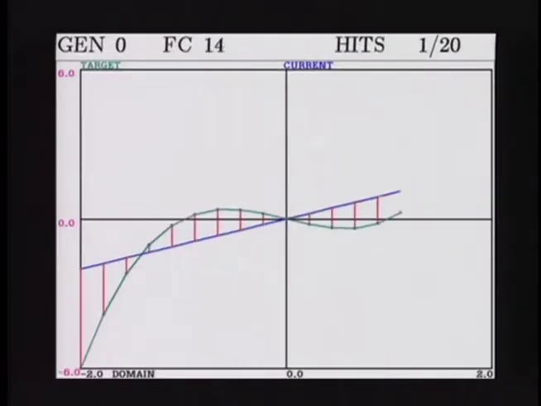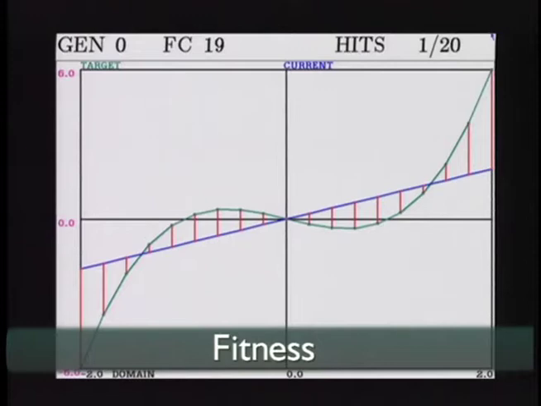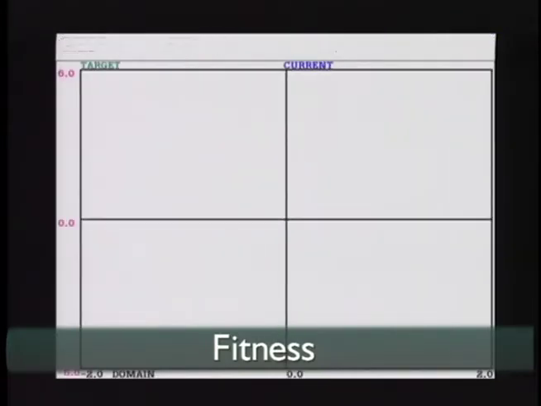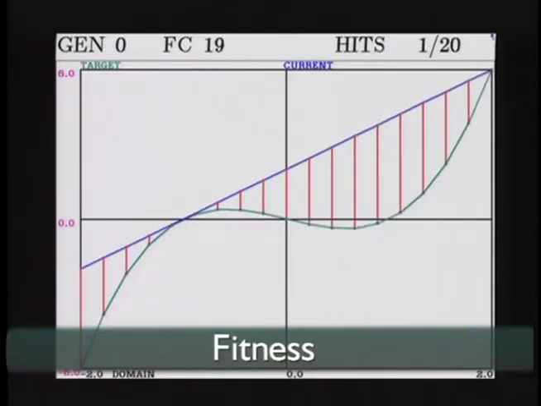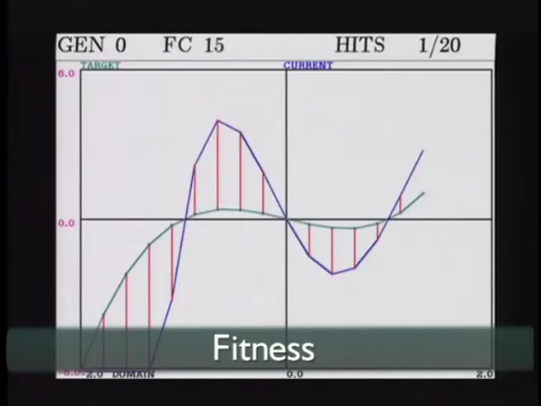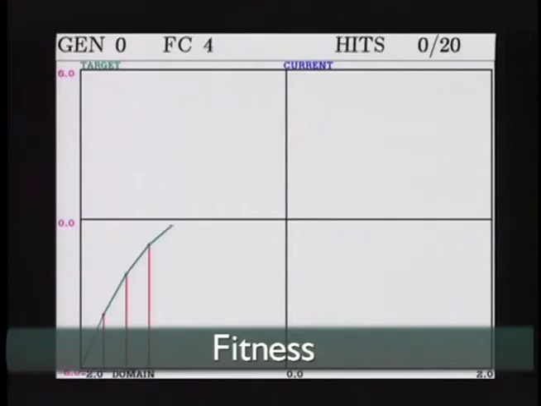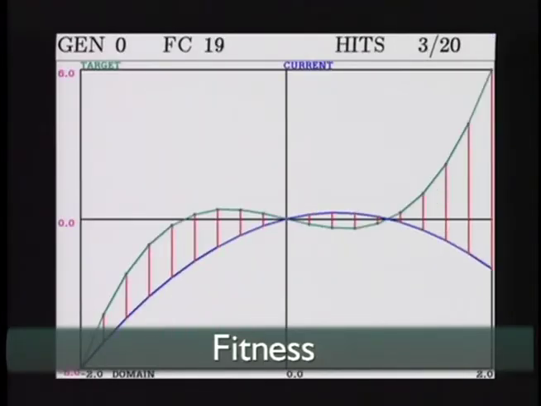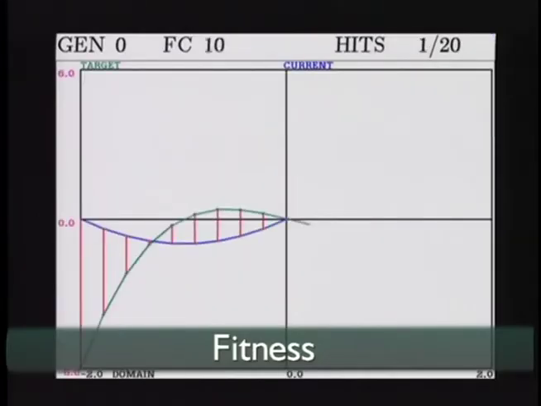For example, the problem may be to find a mathematical expression that fits a given sample of data points from the target curve x cubed minus x. The target curve is colored green here, and the curve produced by the given expression is blue. The difference between the two curves is the error, as shown in red. The smaller the error, the better.